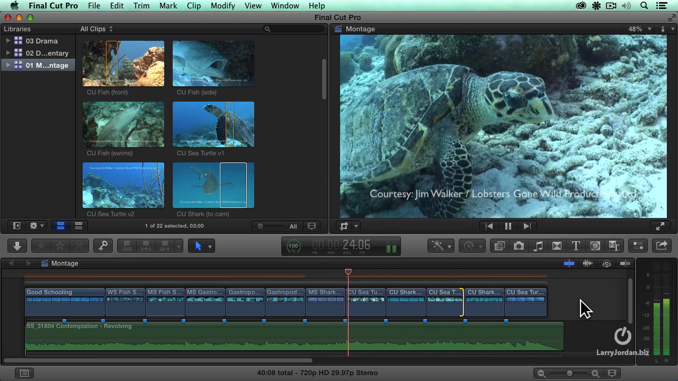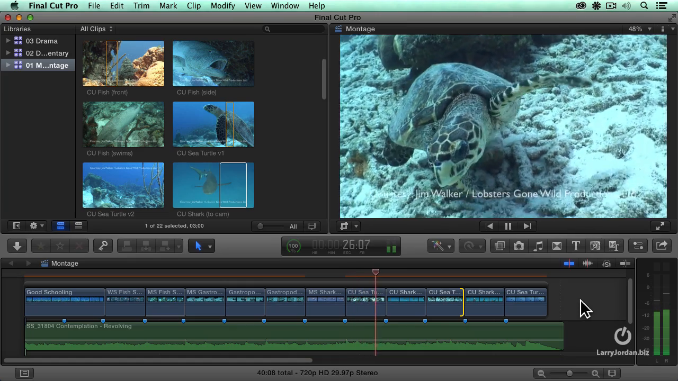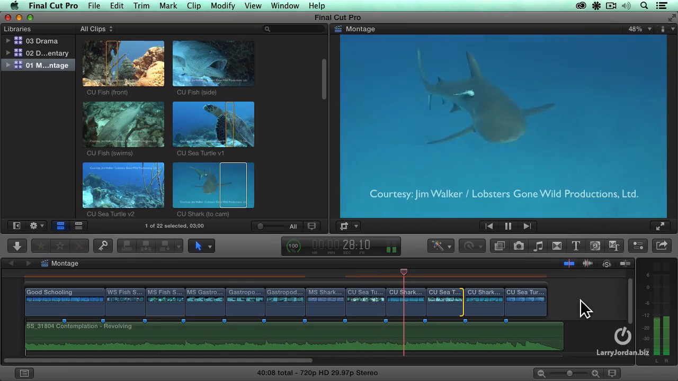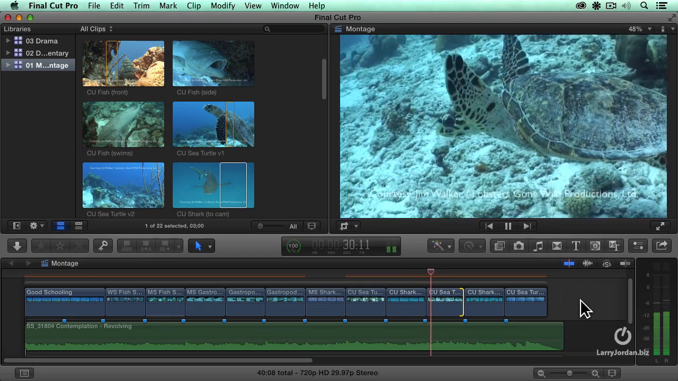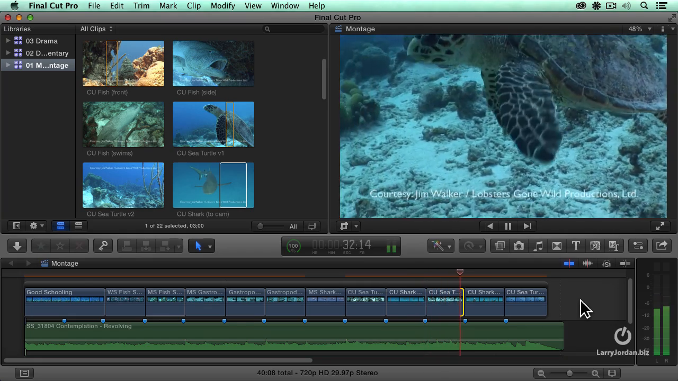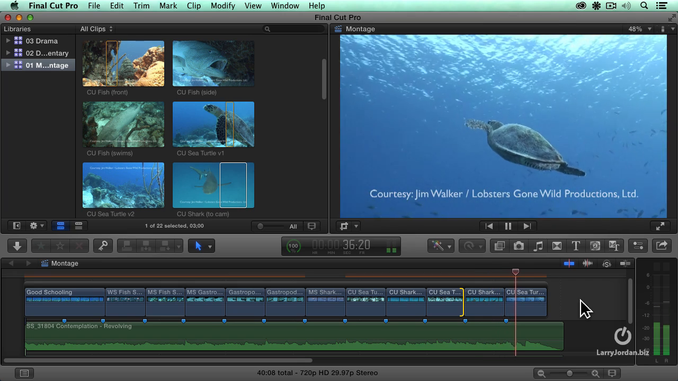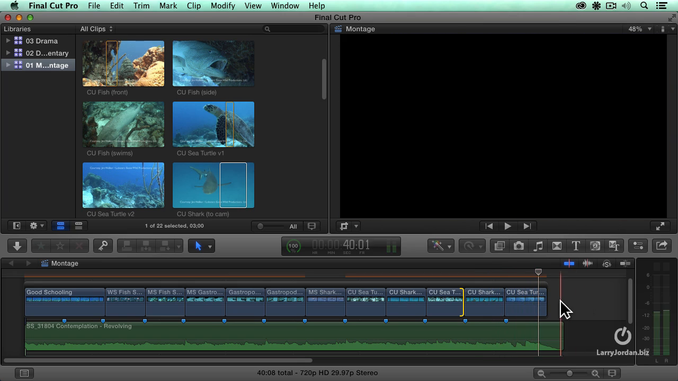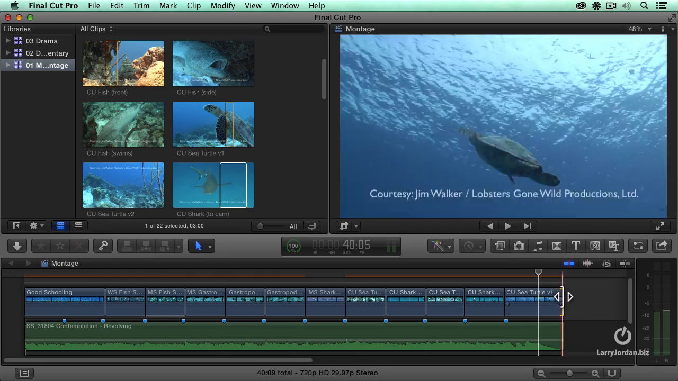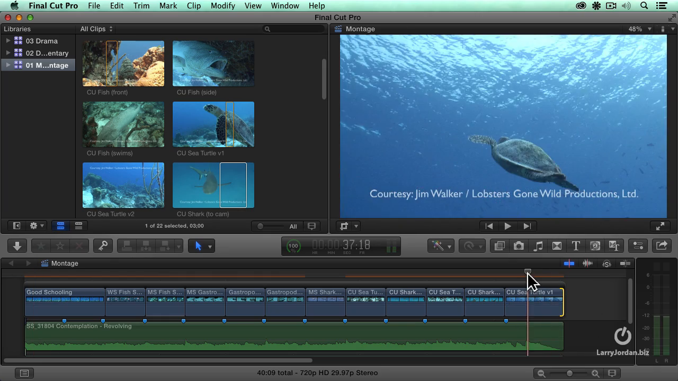Shark, turtle, switch screen direction. Shark sees the turtle. Turtle gets away. Shark getting closer. And the turtle escapes off into the distance. Whoops, back to here.